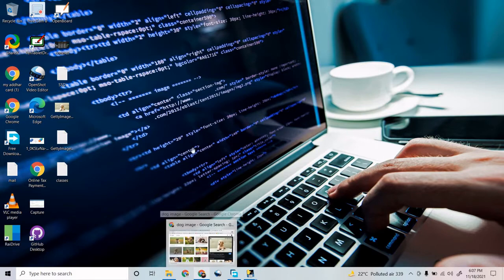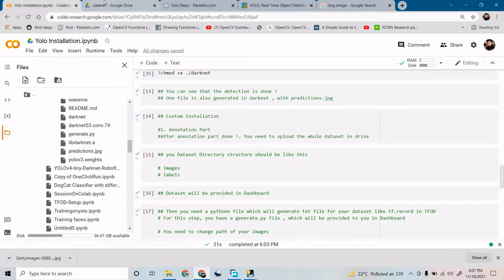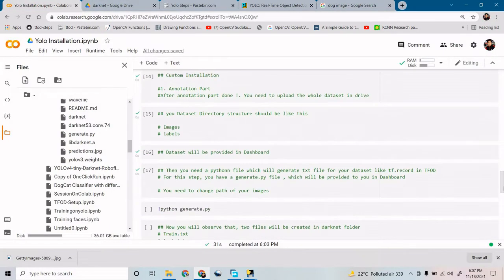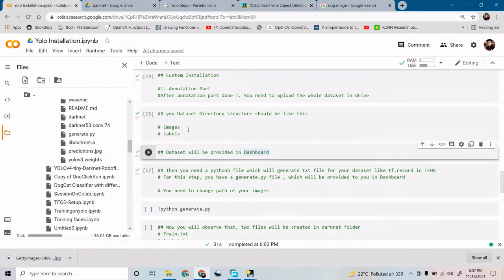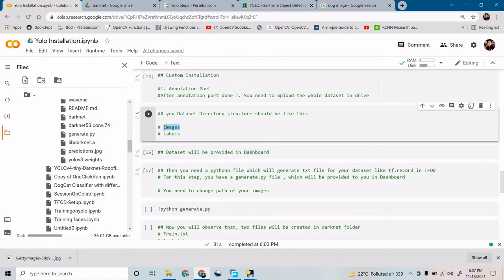Now there is one more thing. Let me show you how your dataset should look. The dataset will be provided in your dashboard, but for that, what you need is that the images should be in one place at one point of time. Let me show you all the things, don't worry.